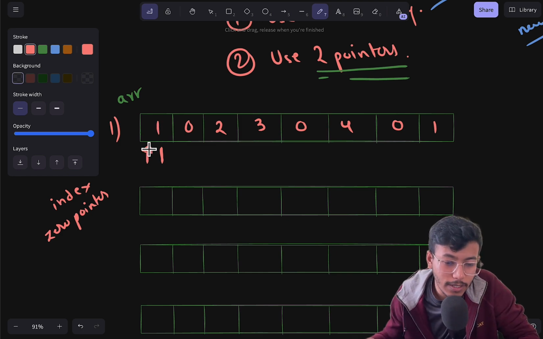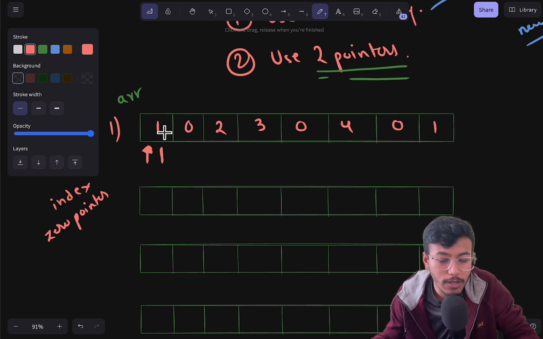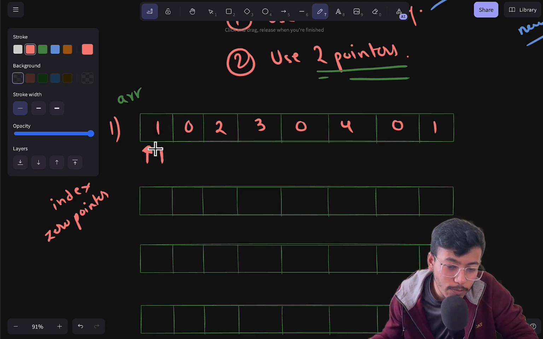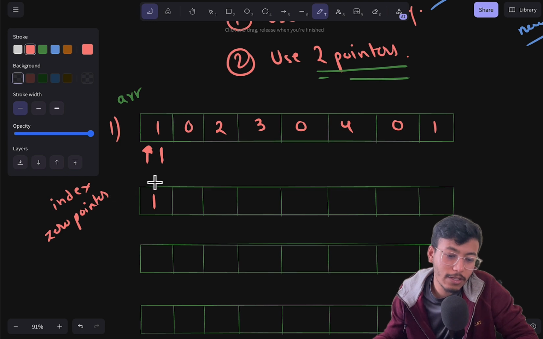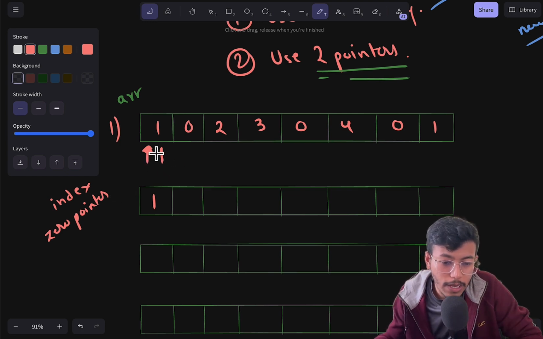In this case the pointer is pointing towards 1, a non-zero value, so what we need to do is swap. Currently both are pointing to the same variable, so swapping would result in no change here. Then we move the pointer, and the 0 pointer will remain the same. Because this was a non-zero value, we don't need any operation here, so the pointer will move towards here.